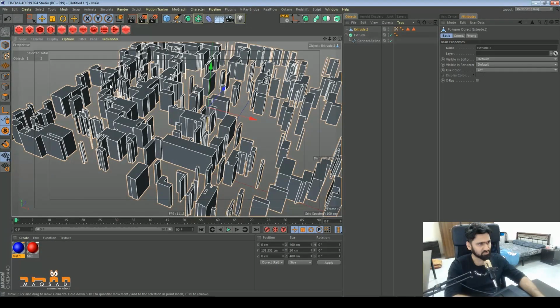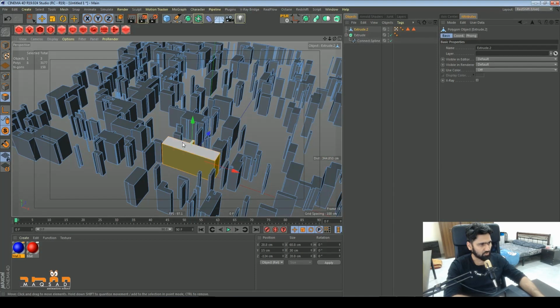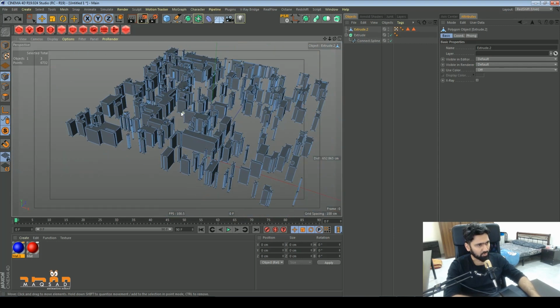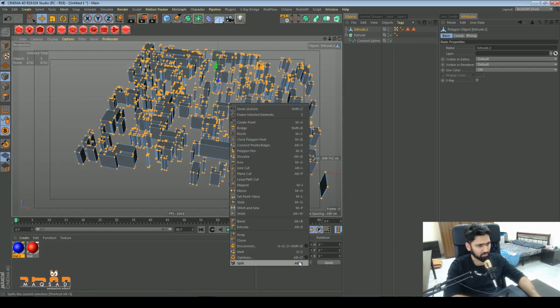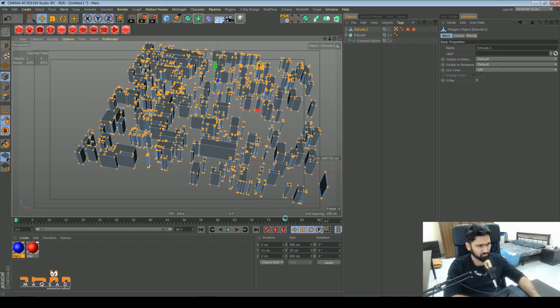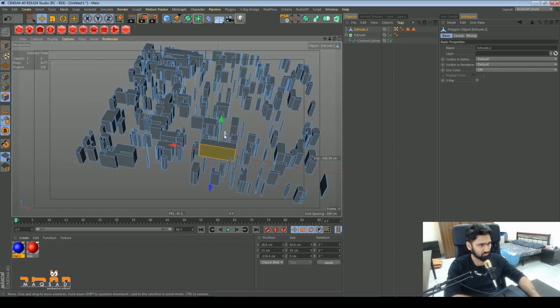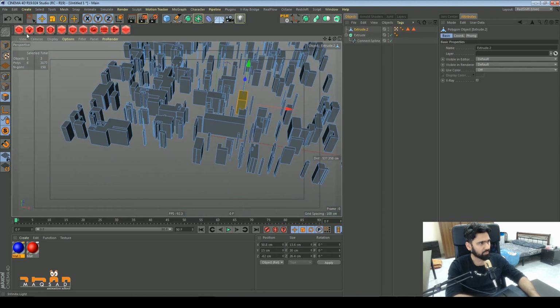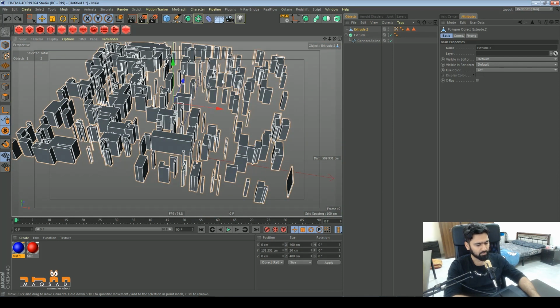So now you have a single mesh. Make sure your objects are connected together, which is not the case. You can see now this ceiling is different, this is different. So what we'll do is go to the point mode, Control A, right click, optimize. 0.01 is fine. So what it does is connects all your objects. So now all your objects are connected to each other as a single piece.